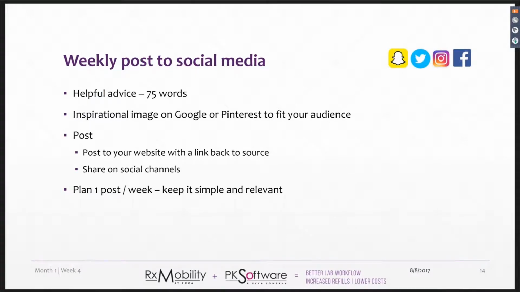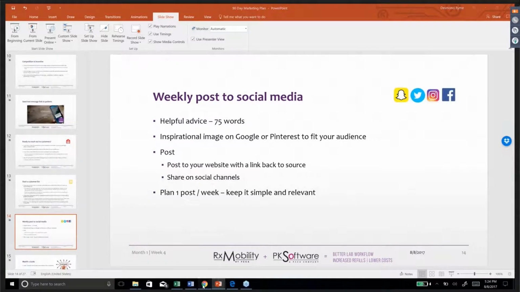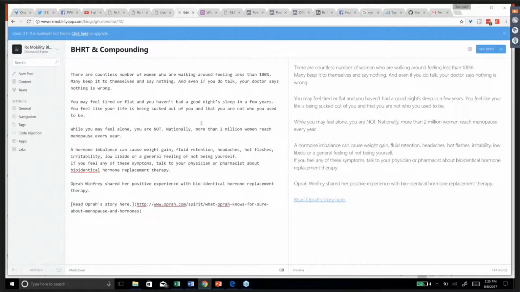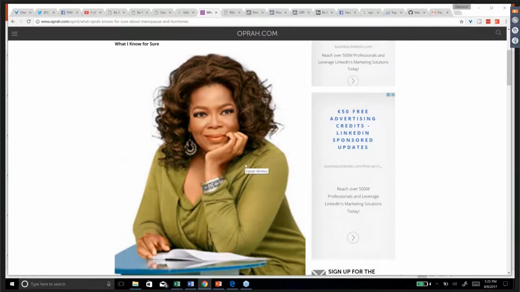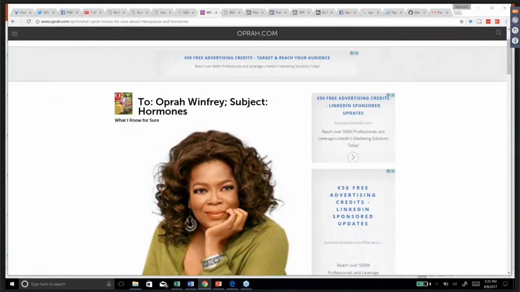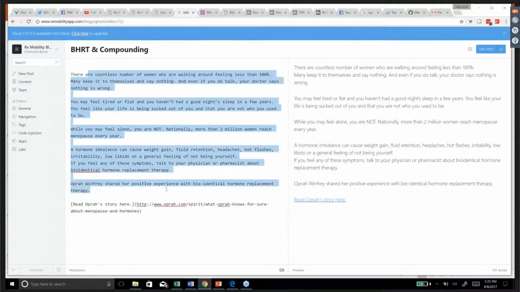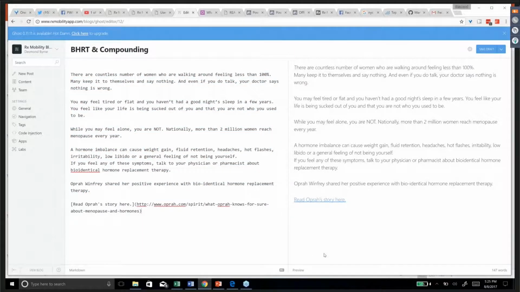I've just pulled one here, and I'll give you an example, again on our website. I did it about BHRT and compounding. I had come across something about Oprah Winfrey, who has talked on her programs extensively about bioidentical HRT, and has gone through it herself. I'd come across that previously, and here's another item that she has talked about on her website. So I wrote 75 words, maybe slightly more, and that's them there. And then I backlinked to her website. It is important to link to her because I've referenced her, so I've backlinked to her actual website.